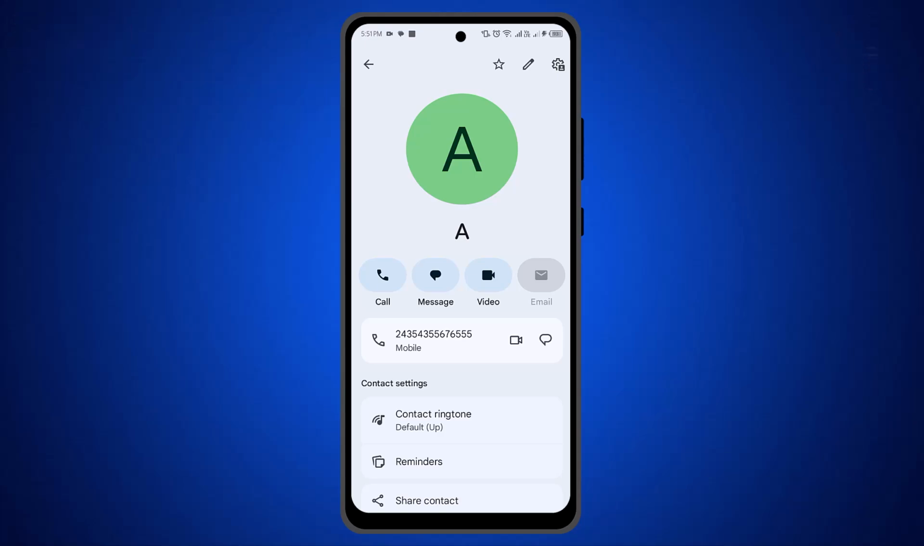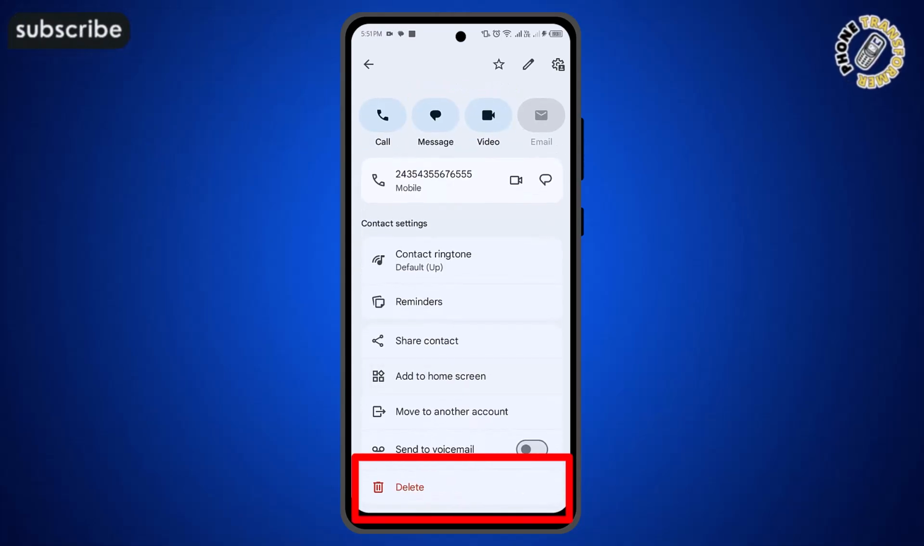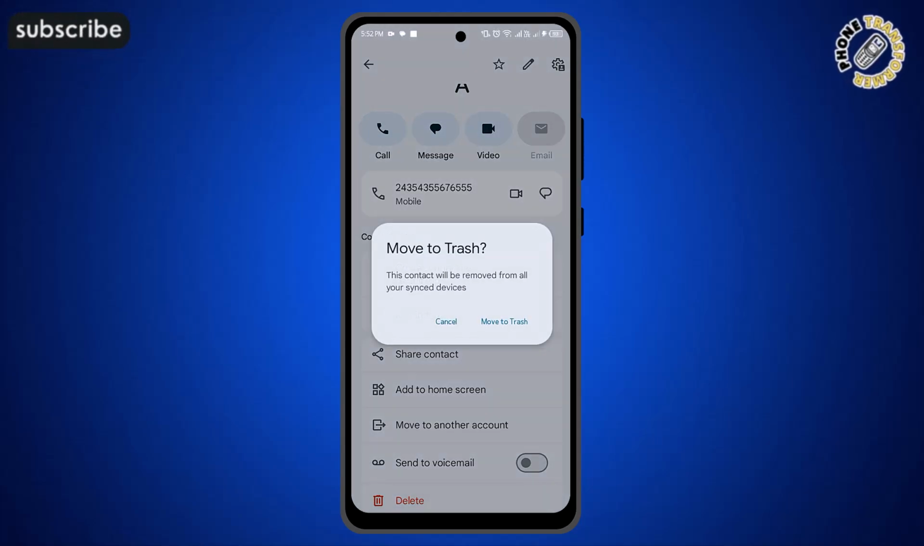deleting someone else. Step 3, then scroll down and tap on Delete, which is usually found at the very bottom of the contact information page or within the secondary menu. This command tells your phone that you want to remove this specific entry from your active synchronization and storage.